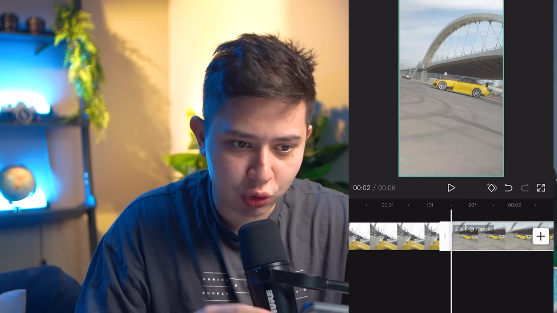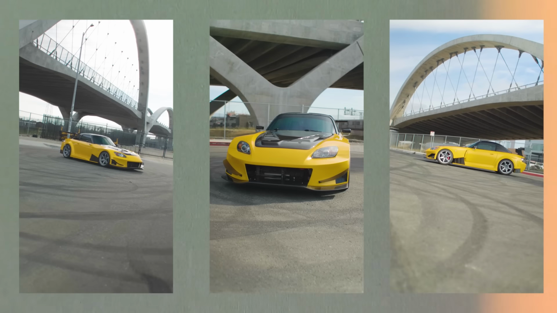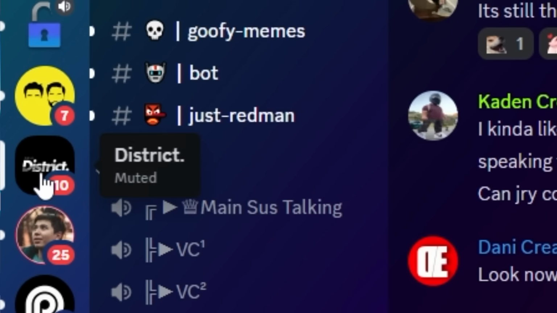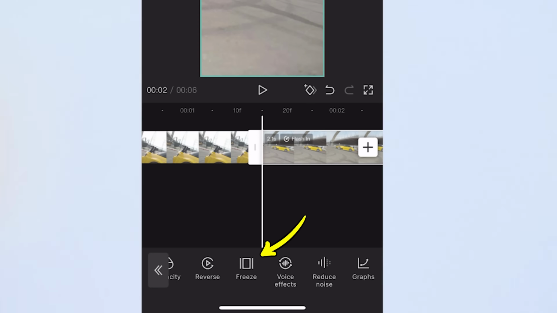Okay, let's go. To do this, we have to basically put our 2 clips together. These shots are actually from Sutra Edits. You can download this footage if you go to the District JP Discord, which I'll also leave a link to in the description. We click on the second clip and then we hit freeze.